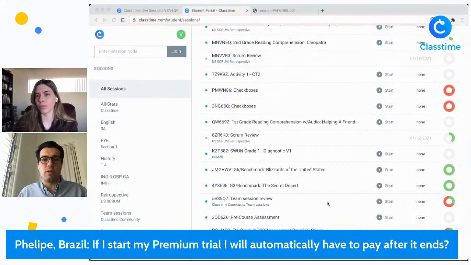So if you don't continue with the premium plan, your account's going to be safe, all your content's going to be safe, all your sessions are going to be safe, so nothing gets deleted. It's all there. You can still create as many sessions as you'd like. You can still invite up to 40 students. You can still access our public library, and you can use most of the settings.